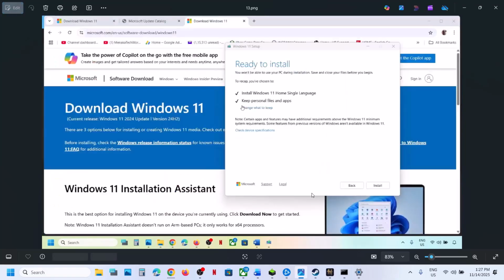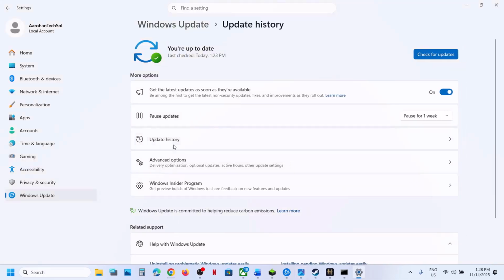click on accept, and here you can see ready to install. By default, the option to keep personal files and apps would be checked. When this is checked, you will not lose any data on the computer, so make sure this is checked and then hit install. After the installation, log into the computer and then update your Windows 11.